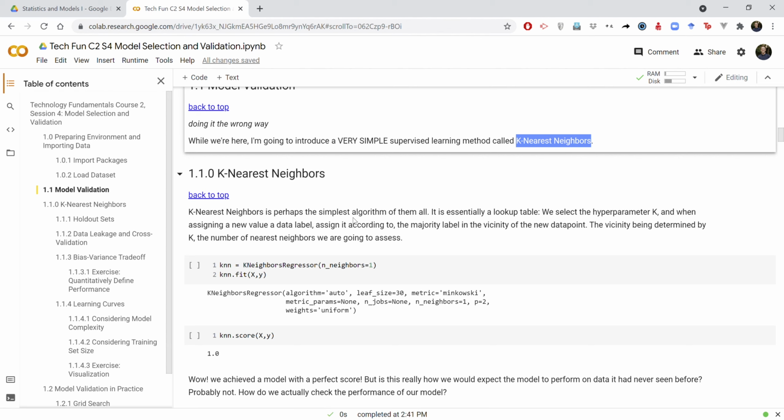K-nearest neighbors, or KNN, is perhaps the simplest algorithm of them all. It is essentially a lookup table. We select the hyperparameter k, which is the number of neighbors we care about. And when assigning a new value a data label, assign it according to the majority label in the vicinity of the new data point. That vicinity is determined by k, the number of neighbors we care about.